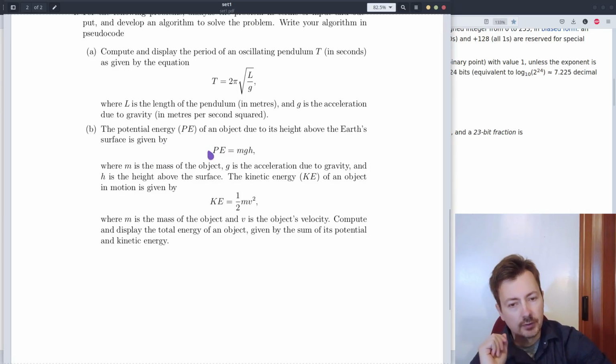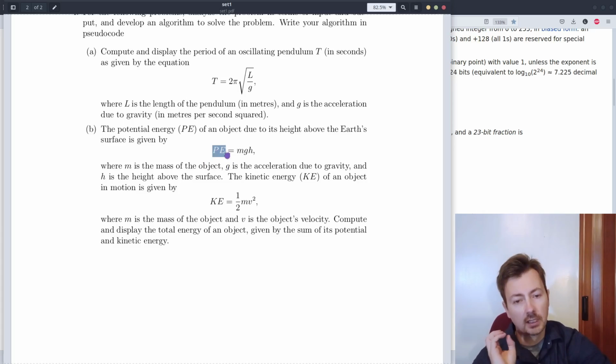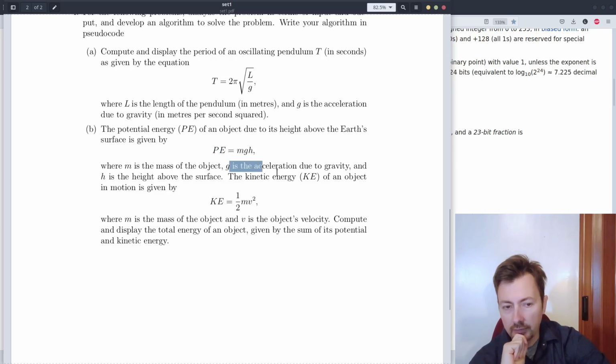Now here it asks you to compute the formula for the potential energy and the kinetic energy. Keep in mind that these are not 2 values here. PE just stands for potential energy. It's kind of like one variable, not a common mathematical notation. Usually in mathematics, you would see something like E with a subscript P. This may be confusing for mathematicians. Gravitational acceleration is usually assumed to be constant.